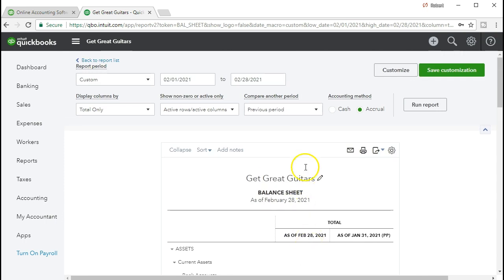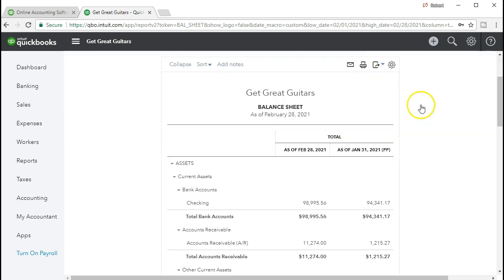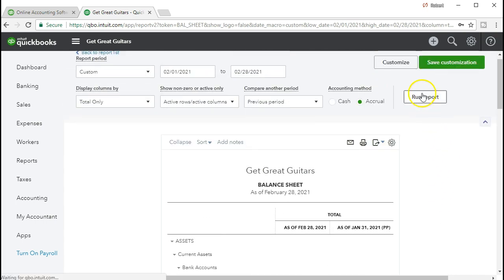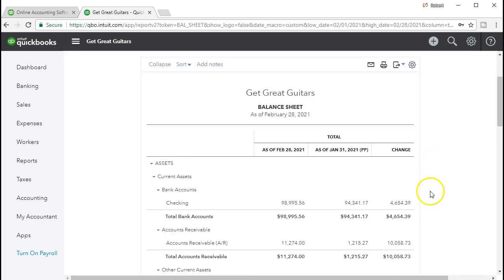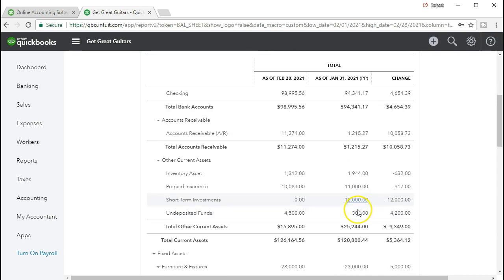If we continue with this, if we select this drop down again, if we want the change in dollar amount, we select the change in dollar amount and we run that report, then it's going to take the difference between those 2 months and it'll give us what the difference is in dollars. So now we've got the difference between February and January in terms of the checking account is $4,654. In terms of the accounts receivable and so on, we have the change in dollars.